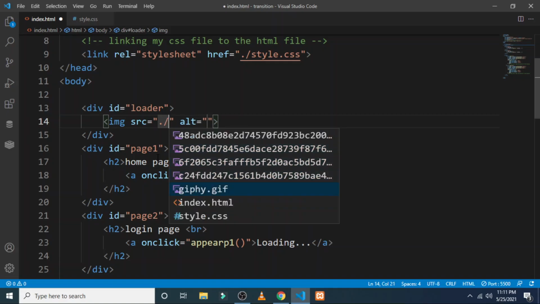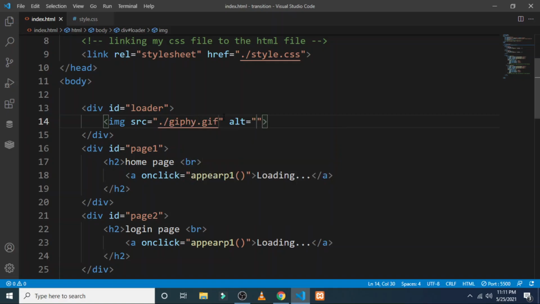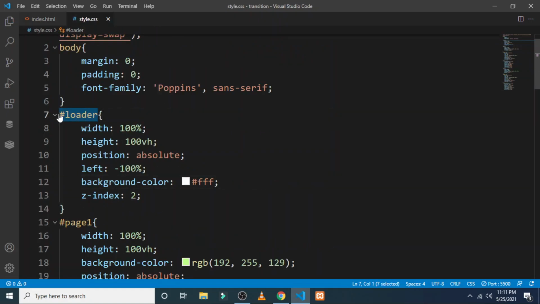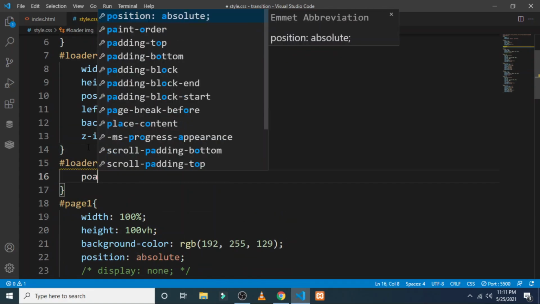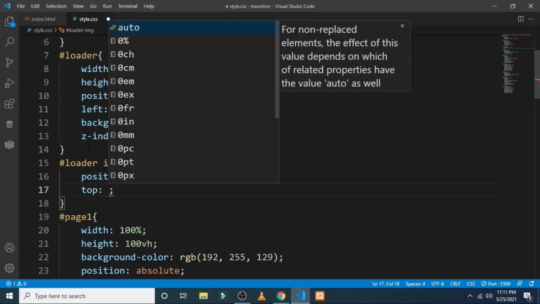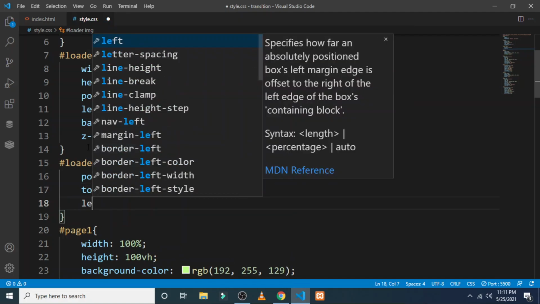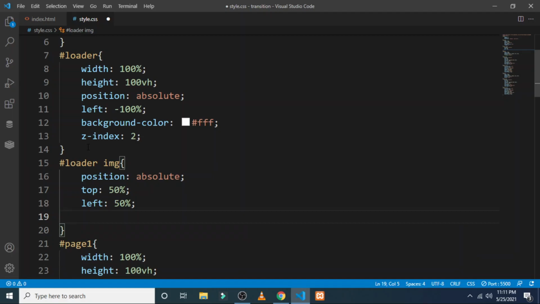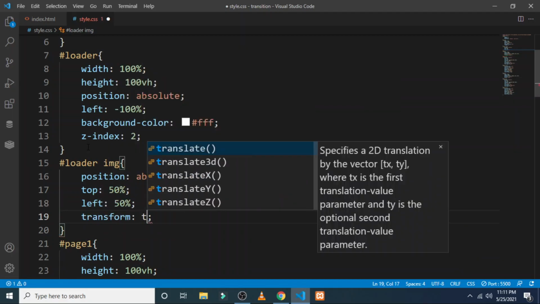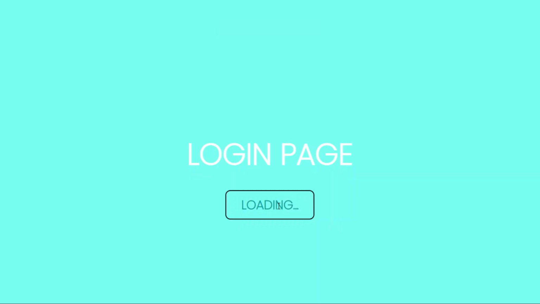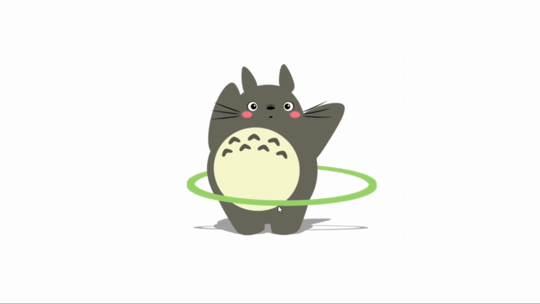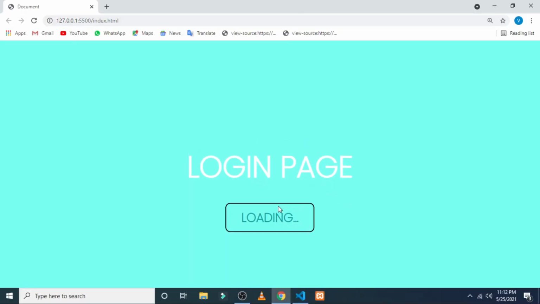Here it is, the GIF. Here you can see, after saving it, let's style it in the style.css. Getting back to it, hash loader image: we will put the position as absolute, top will be 50% and left will be 50%, and this will not be at the center, so we will put transform translate equal to -50% and -50%. After this we can see that after clicking on the loading section, there is a smooth transition.